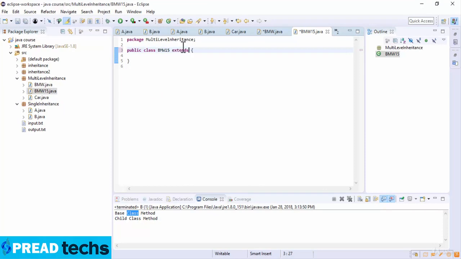extends BMW. So the Car is a parent class to the BMW, and BMW is a parent class to the BMW15. Now here I write public BMW15 method, and then I write System.out.println, and the println here is "BMW and model is 2015".